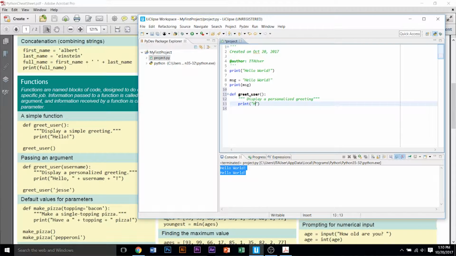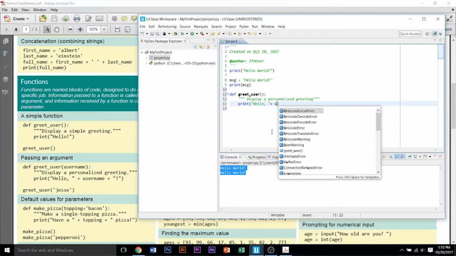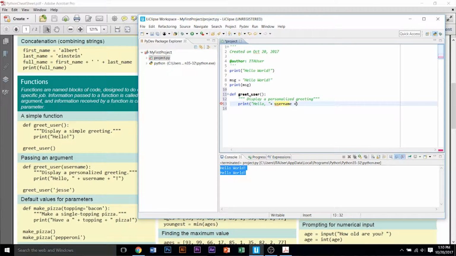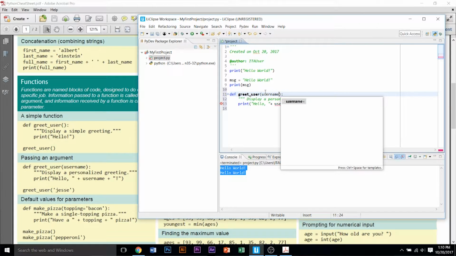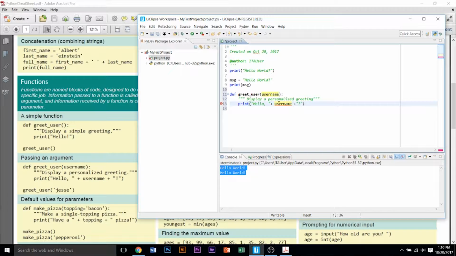Print hello and plus user name, plus user name. We have to keep our code exactly the same as the cheat sheet because a small mistake will cause an error in your code.